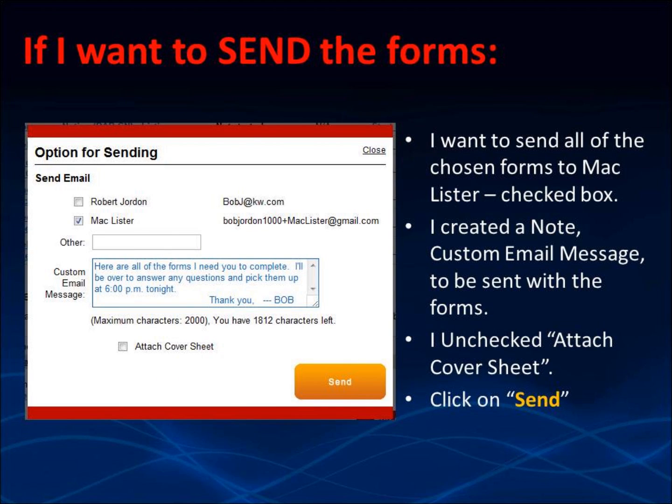If I want to send the forms, I want to send all of the chosen forms to Mac Lister, so I check his box. I create a note, custom email message to be sent with the forms, and I uncheck Attach Cover Sheet. Then I click on Send. Remember, in this example, these forms are being sent to a fictitious email to me.